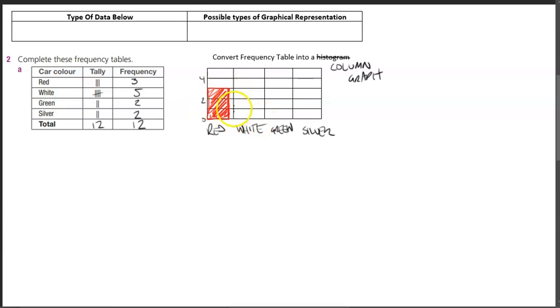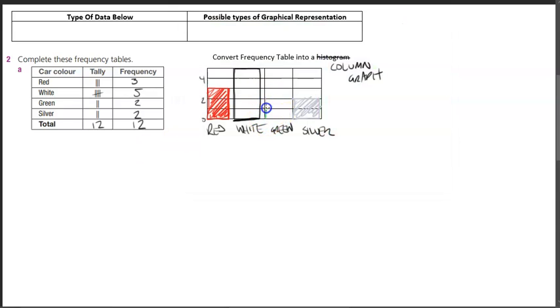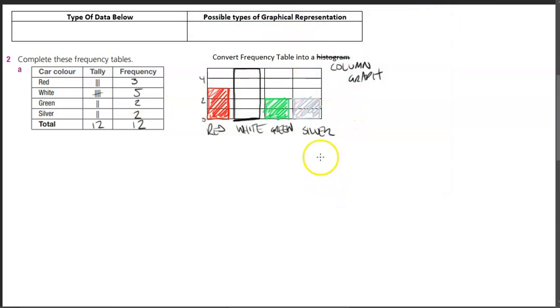For white, the number was 5, so that was the most popular one. Go to there. There we go. For green and silver, it was 2 each. So silver was 2. What's up there? And then green. And that one there as well.